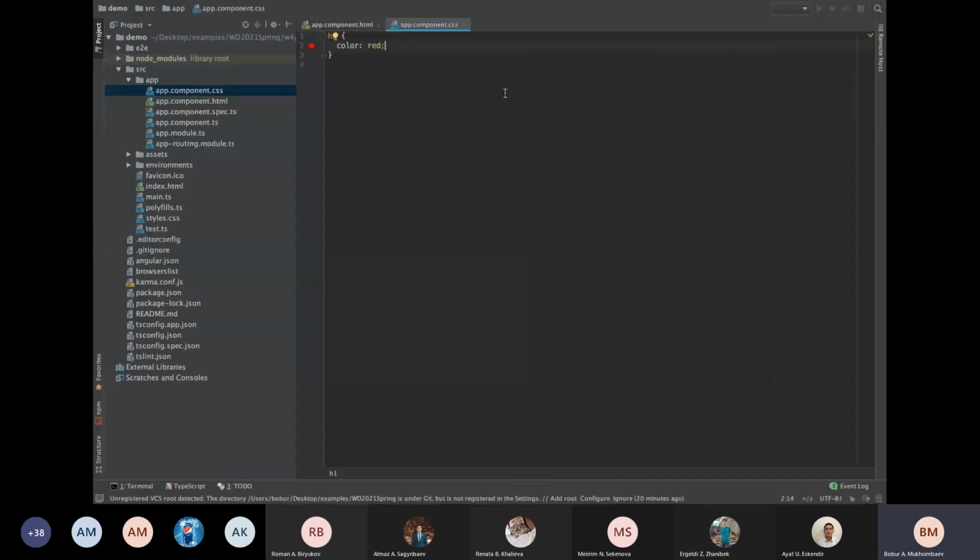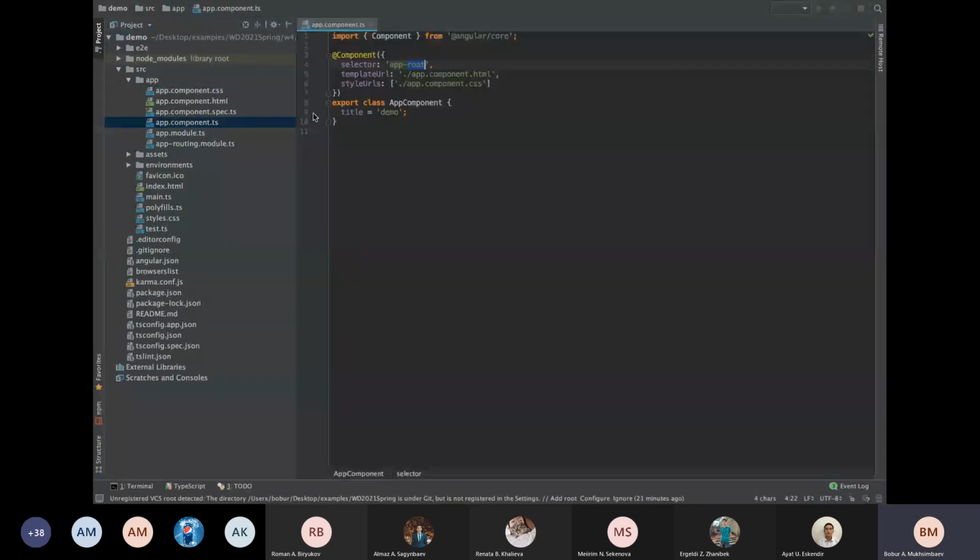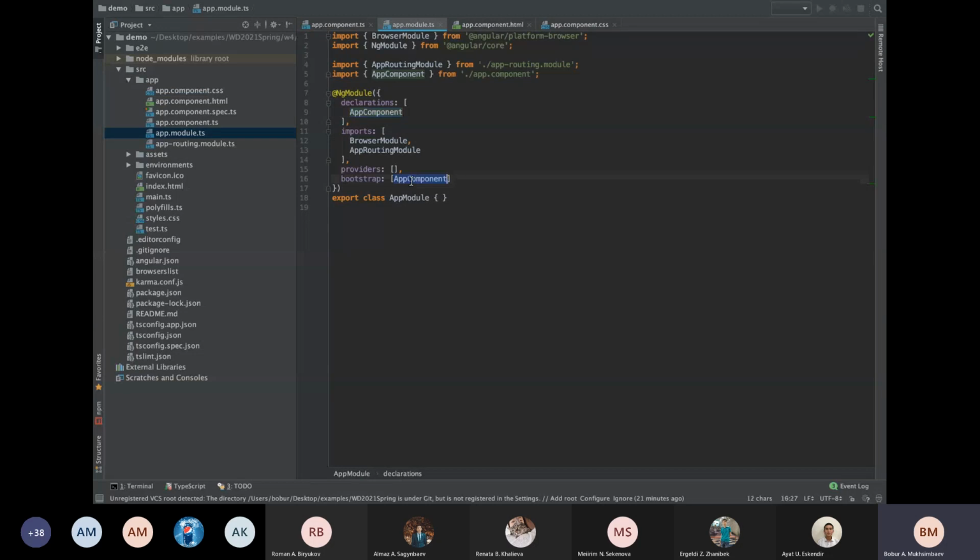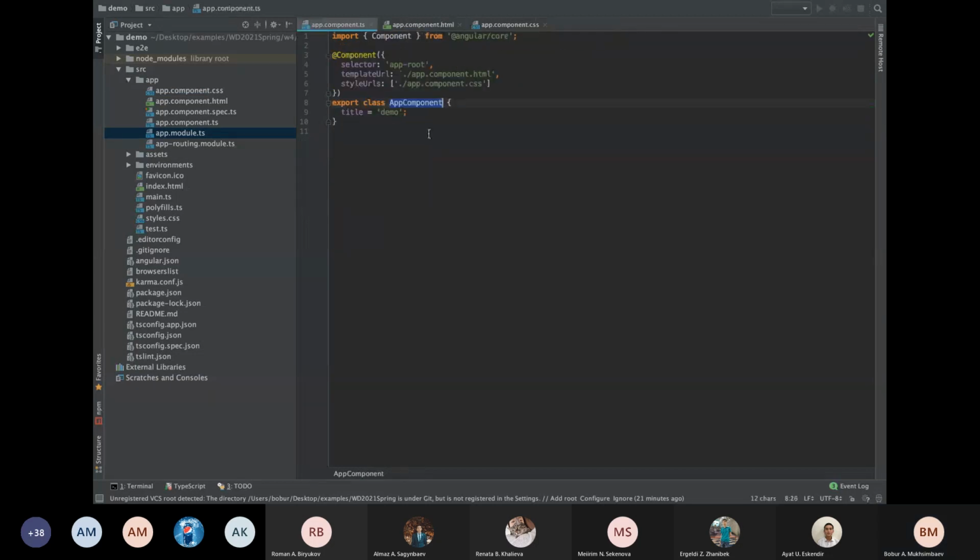Okay, it works. Now, what can we do inside of the TS files, HTML and CSS files? We know about these three files for one component. So for one component, we have such configurations. About configurations, I think it's clear. We have one class called app component, which was added to our module here, and this is the root module, the bootstrap action. And inside of our app component class, we have one property, which is the title.